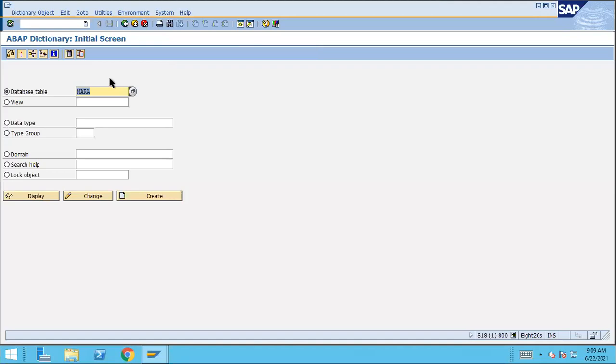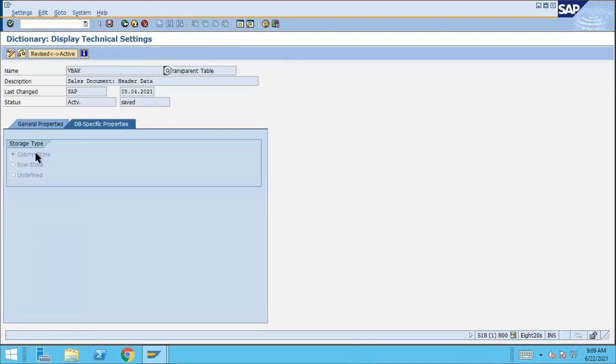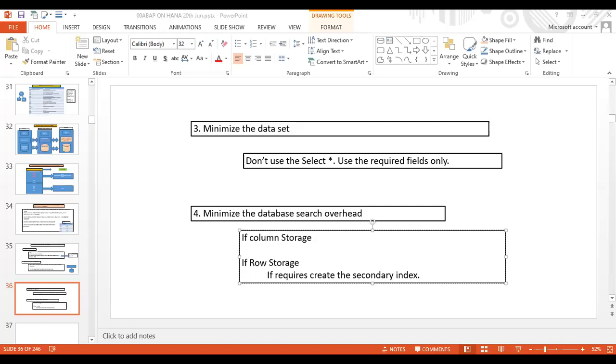You can go here in SE11 and check first how the data is getting stored over here. VBAK. Go to the technical settings, DB specific properties. You can see that it is column storage. Right? So to determine whether you are supposed to write an aggregate function or not, first just go and check how the data is stored. Because this is column storage, your database is going to be the HANA database. So you are 100% free to use the aggregate function. In fact, you are recommended to use the aggregate function in this case. It will give you better performance. HANA is very powerful.